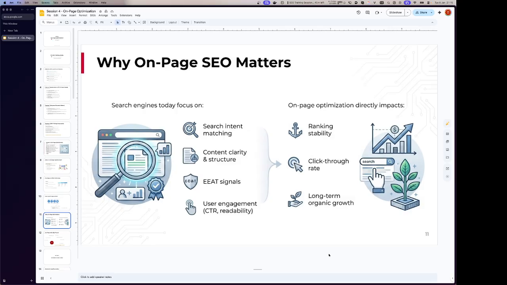So why does on-page optimization matter? Search engines today focus on search intent matching, content clarity and structure, the EEAT signals, and user engagement, which means CTR and readability. On-page optimization directly impacts ranking stability, click-through rate, and long-term organic growth.